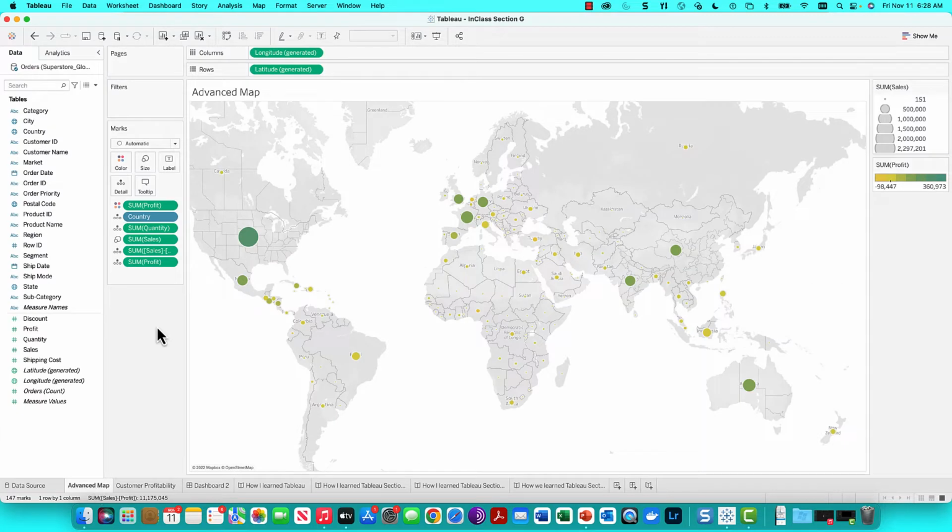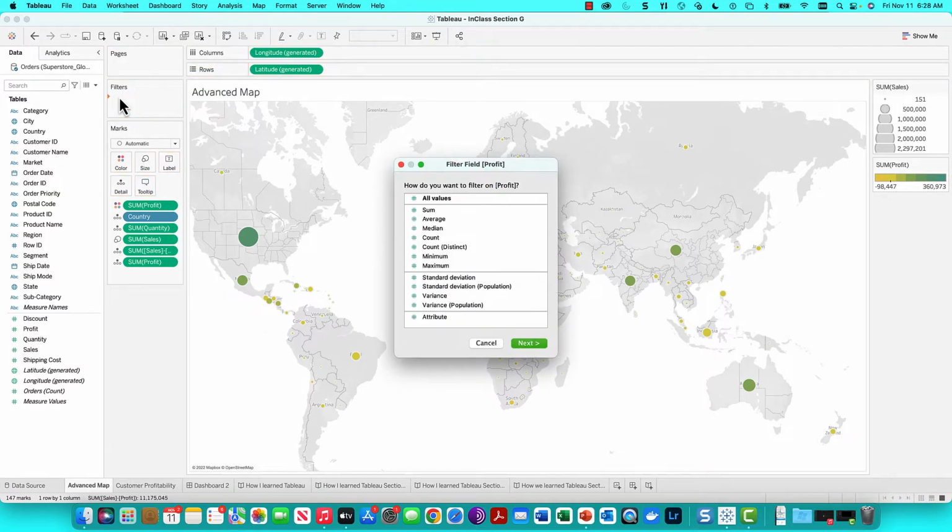So on this map, and this is a map of the world, the map is not really super smart yet. So let's think about making a little more depth to your chart. What we'll do is grab the profit from this side here, and drag it up to the filter, and it won't work. I love it when that happens. Make sure that the arrow is there. It's there. And how do we want to filter it? I'm going to filter by the sum, and we'll say next.